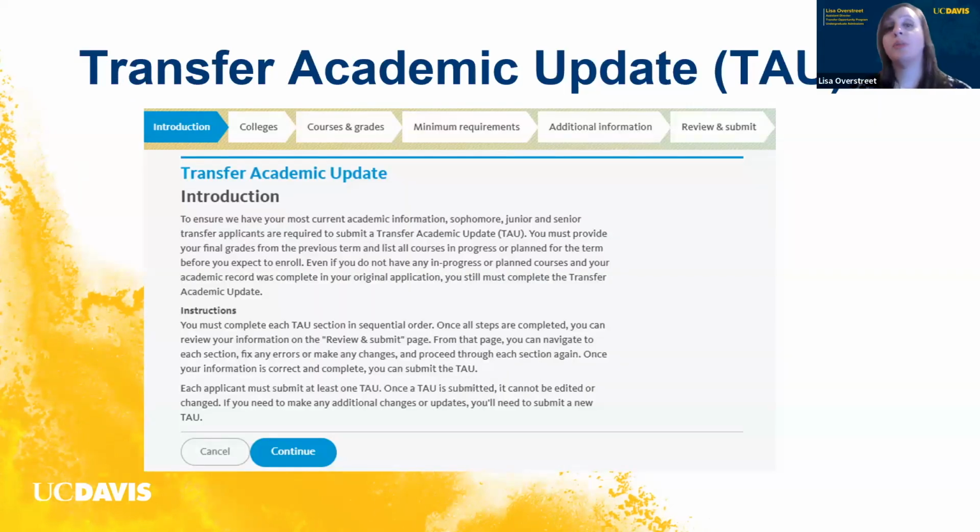So even if an applicant is not currently enrolled and all information was submitted on the original admission application, all transfer applicants are required to submit the Transfer Academic Update. The next couple of slides are screenshots of what the TAU notification will look like and also what you will need to fill out.